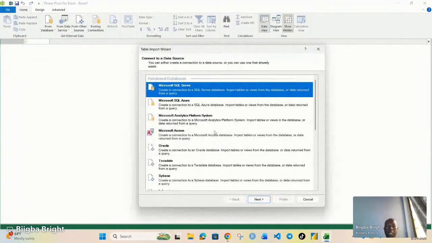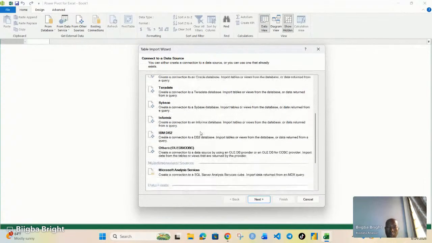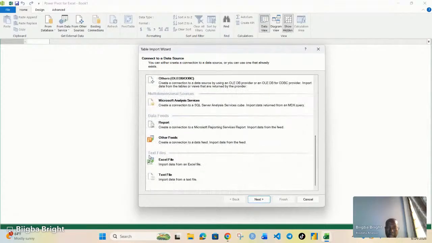From the other sources, we can see different sources: SQL, Azure, and all of that. These are sources where we can also get the data from, like Microsoft Access. If you know how to use Microsoft Access, it's actually a database. You can scroll all the way and see Excel files or text files. So it can be an Excel file, or a text file, that is, tab-delimited files that you have generated using something like Notepad.